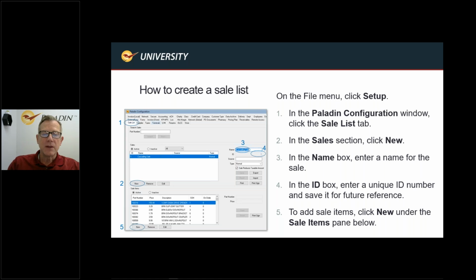Well, now you need to add products to that sale list, meaning actual items that you want to identify and put a sale price on. So you can do it one by one, where you just go in and hit new on the sale items down below from where you established and created your sale list.